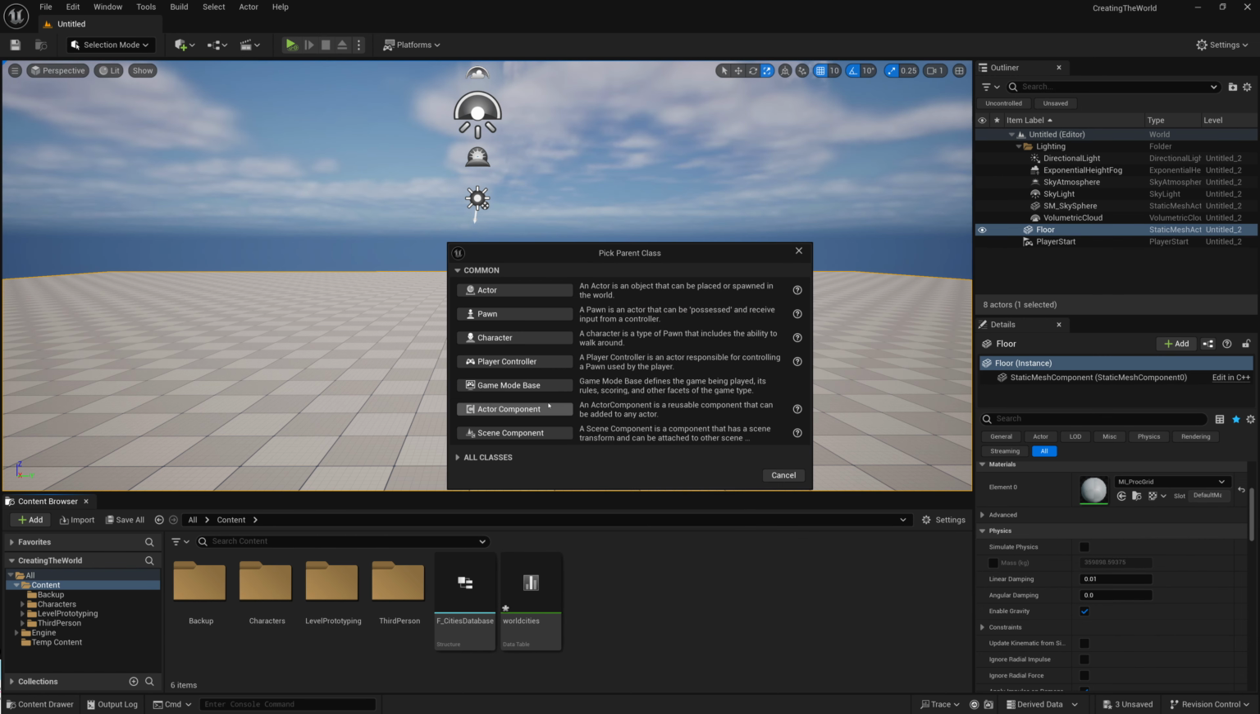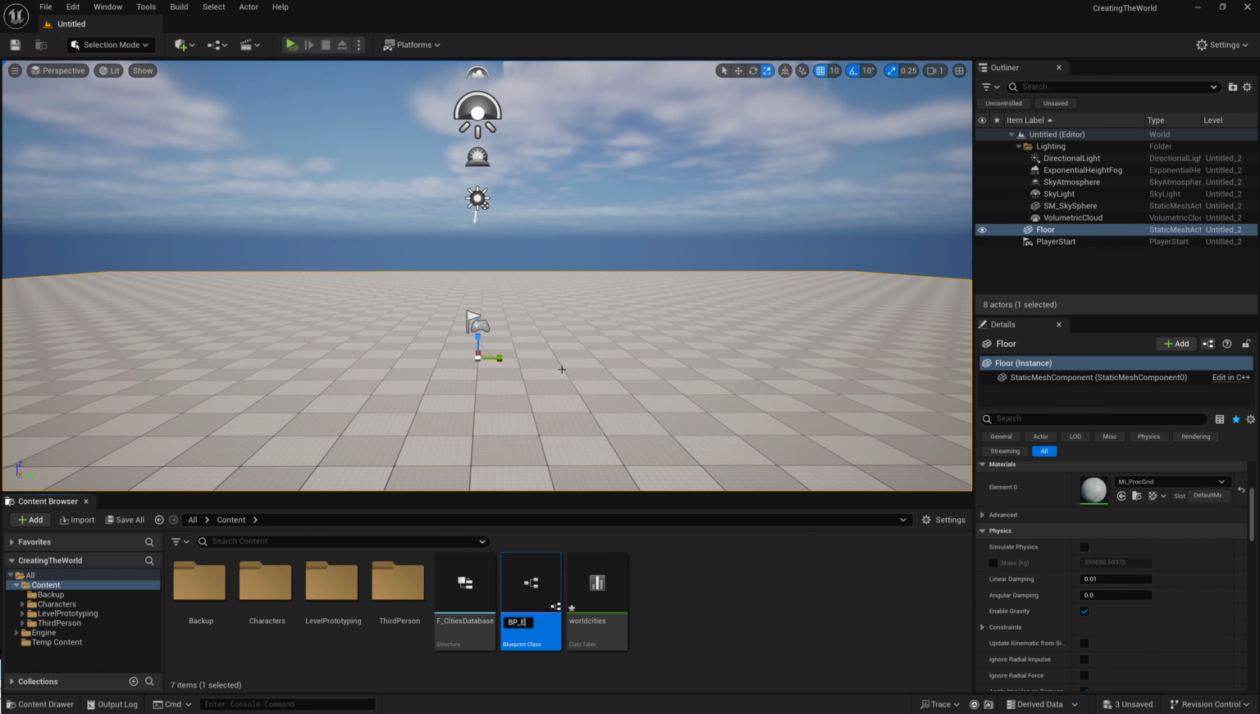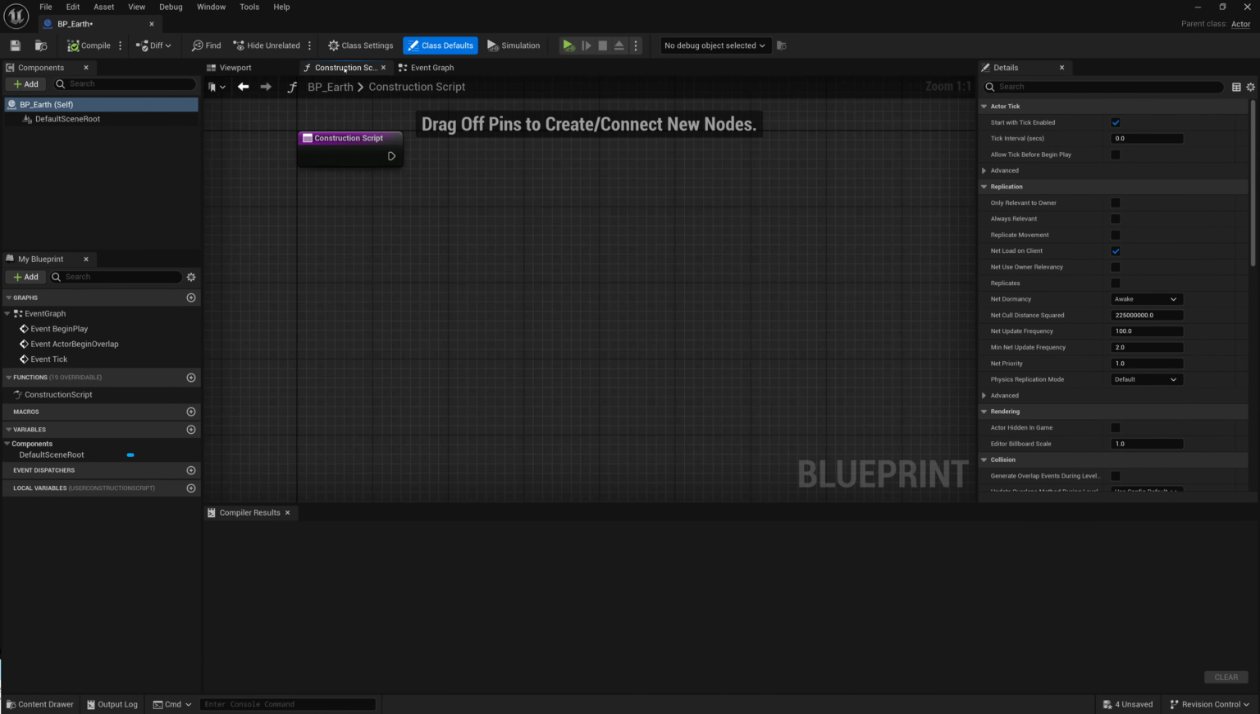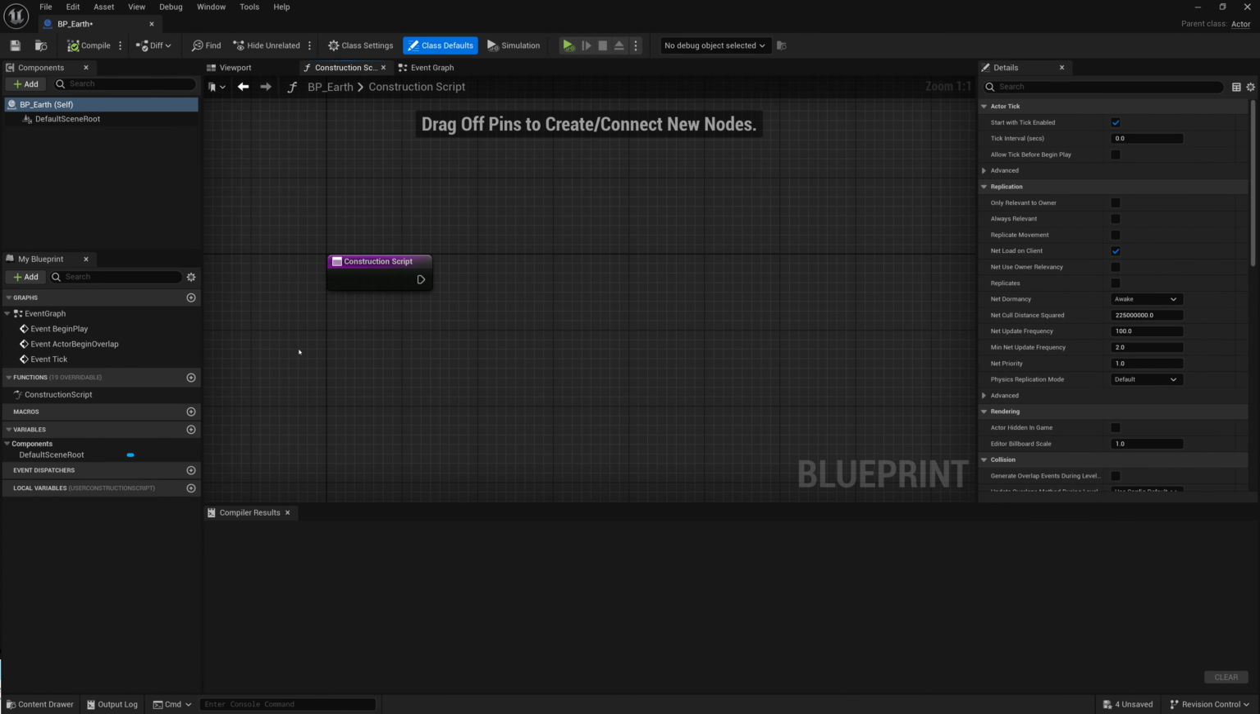So next we'll create our blueprint. We'll right click blueprint class, we'll make it an actor, call it BP underscore earth. And we'll open up our blueprint. We'll go to our construction script because we want to create all these points. And we only want that to happen once. We don't want that to keep happening as we're playing. So it makes sense for it to be in the construction script.